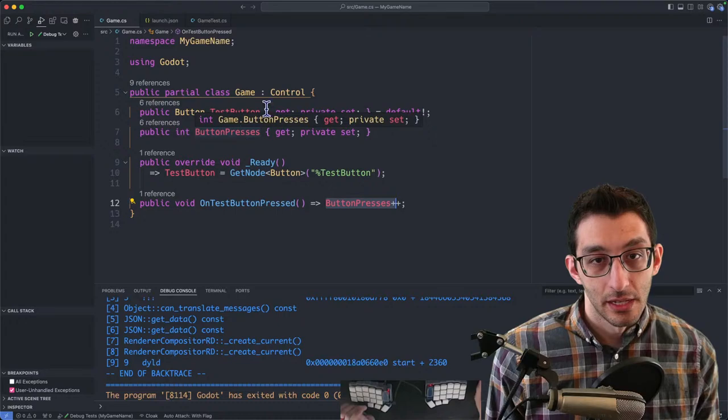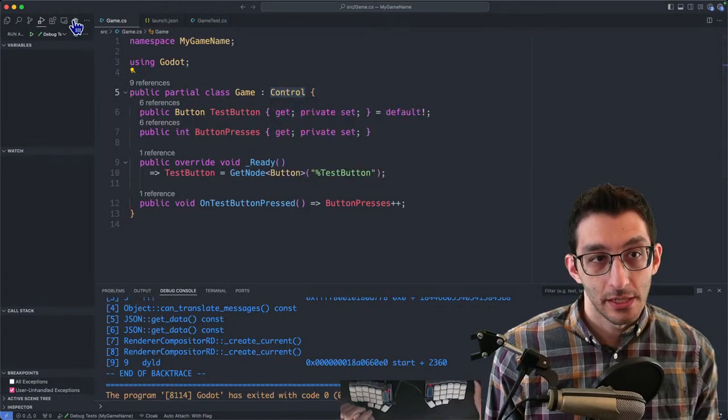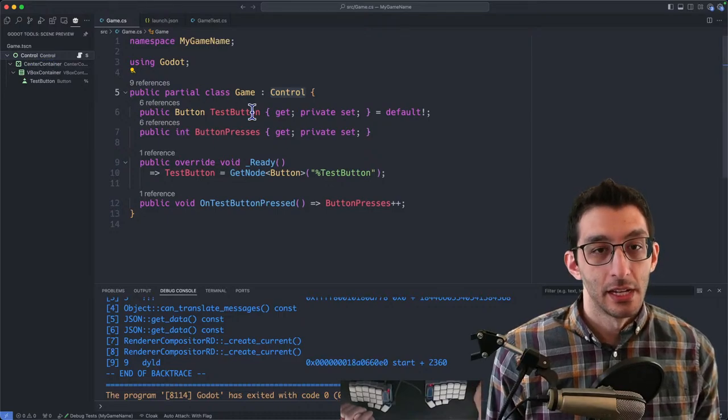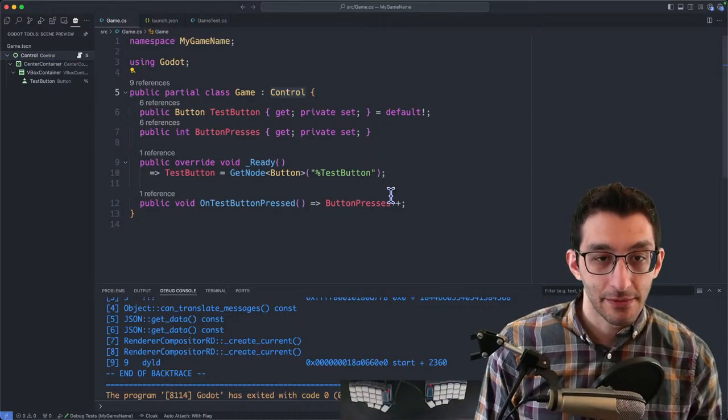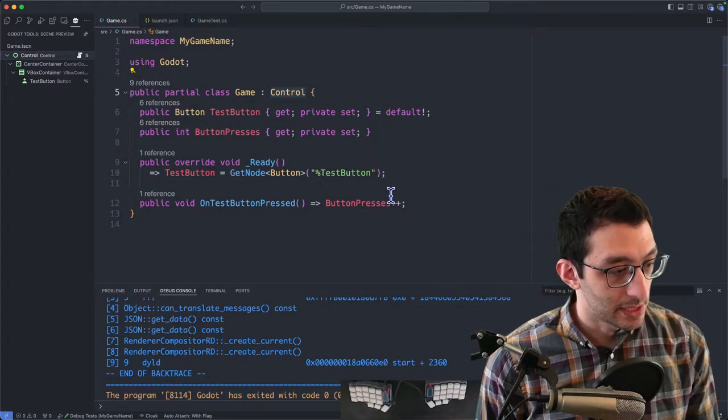What is this? This inherits from Control. Because this is a control, yeah. Yeah, so like, could I make a static function here and call it from the command line, I guess? Yeah, this is more of an integration test, I would say.